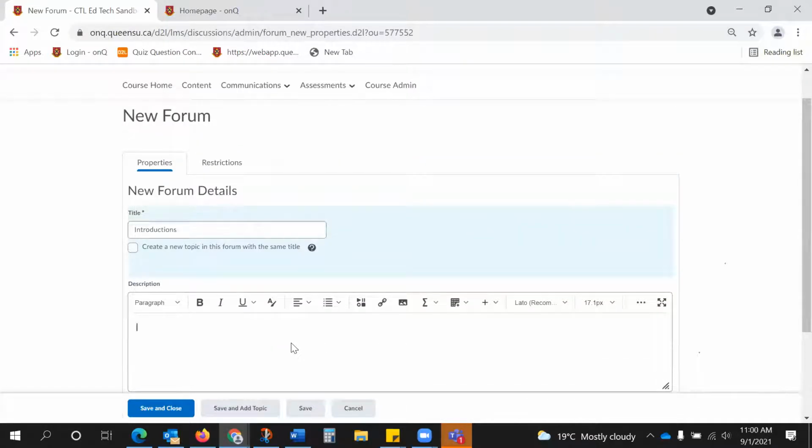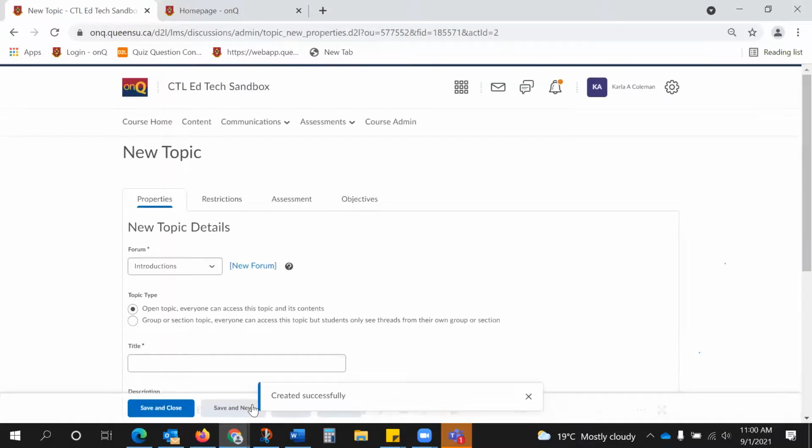As I said, the forum is the parent, but the forum will only be seen if it has a topic associated with it. So if I save and add a topic, the topic really is like the child. It's the one where the activity is actually happening. The topic is where the students will start a thread, read, and reply. So you have to have a topic associated with the forum or the forum will not be visible.